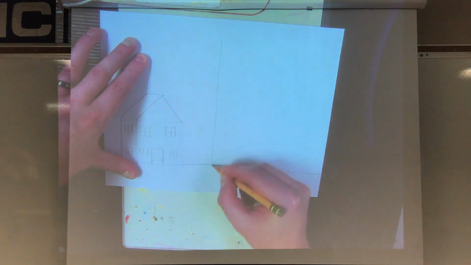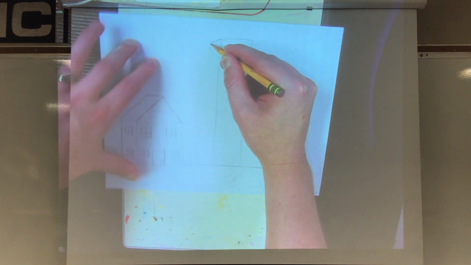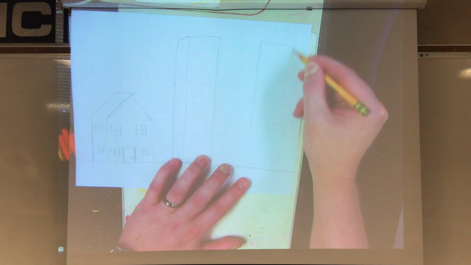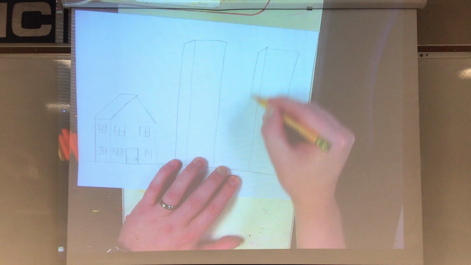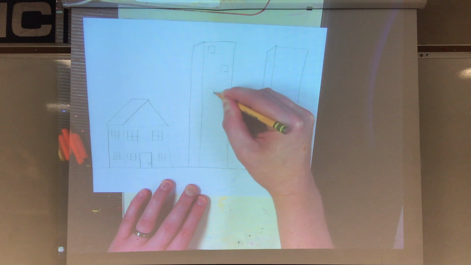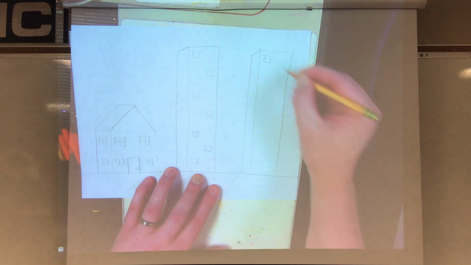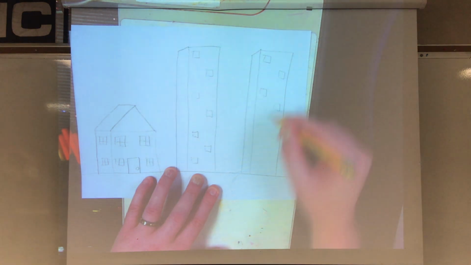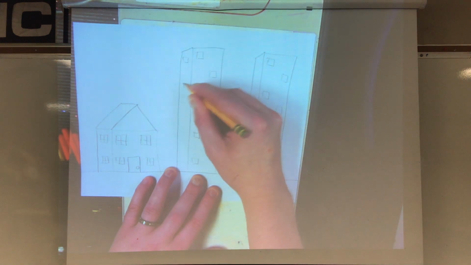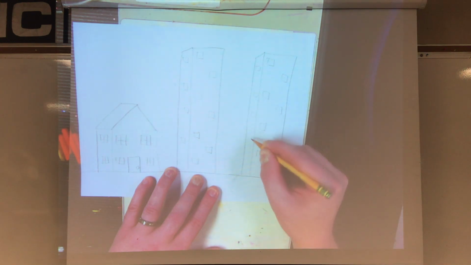So I'm going to draw a big rectangle, and I'm going to do the same thing. I'm going to draw a line, and I'm going to go down. Okay, and then I'm going to draw another rectangle like that, line, go all the way down. Okay, and then I can add windows like that. Now, I'm just drawing an example. I don't want your drawing to look exactly like mine. I want you to use this technique on form to make your own picture.